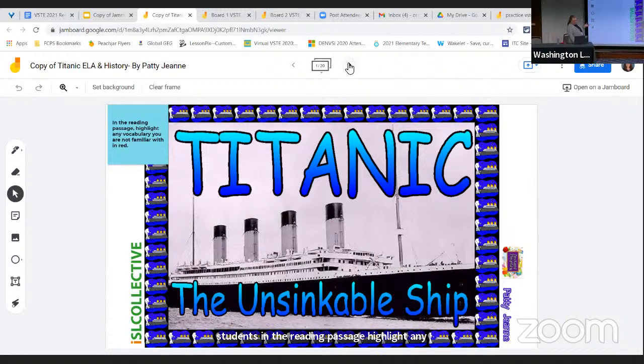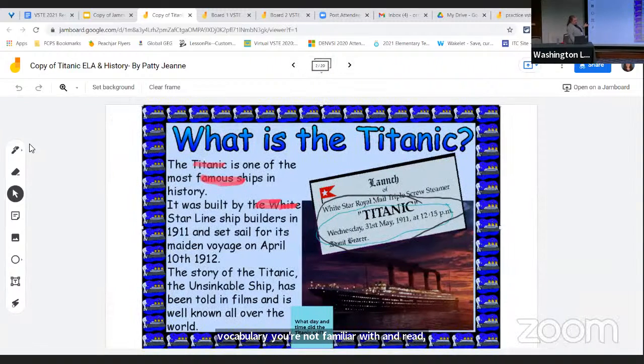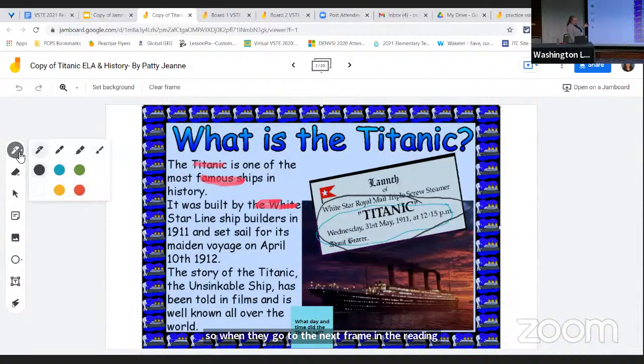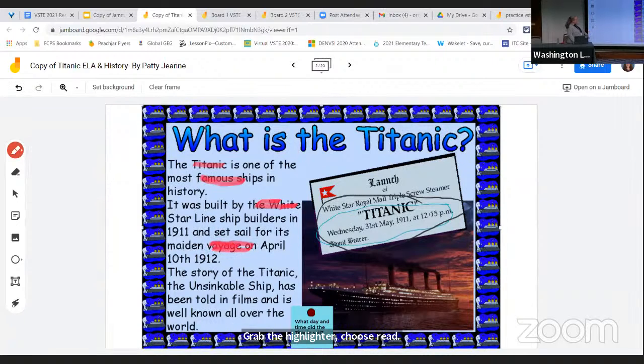So when they go to the next frame in their reading, all they have to do is go over here, grab the highlighter, choose red, and they can mark any words that they're unfamiliar with. And then down here at the bottom, she gives them another question. What day and time did the Titanic sail? So they can go over here and here's the information and they can circle it.